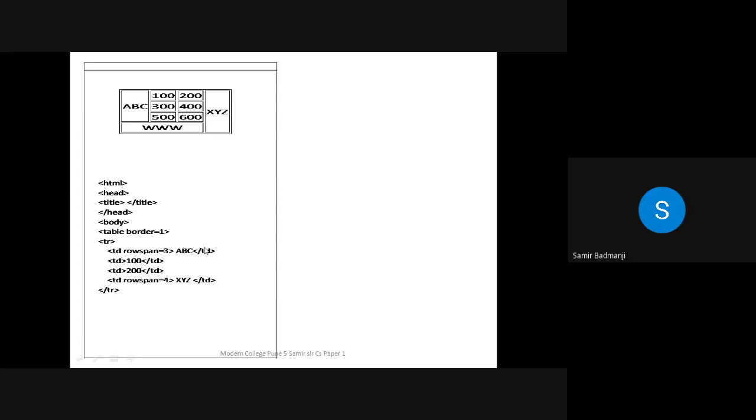Then rowspan equal to 4, XYZ, because while looking at the table, you look from left to right, but you have to look at the table as a whole. You should see how many rows are in front of this or after it. For XYZ, there are 4 rows: 1, 2, 3 and 4. So rowspan 4 and XYZ. Then the next row will be 300, 400. Next row will be 500, 600. Last row will be WWW. You can align it to the center and write colspan 3, because above this there are 3 columns: first column, second column, third column.